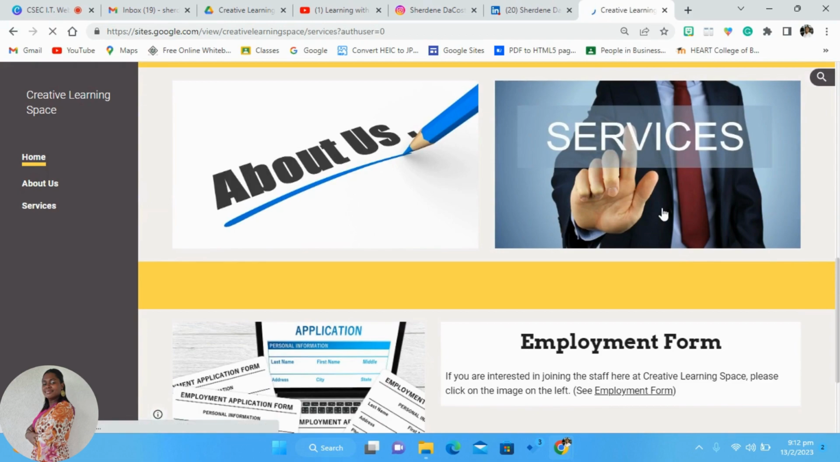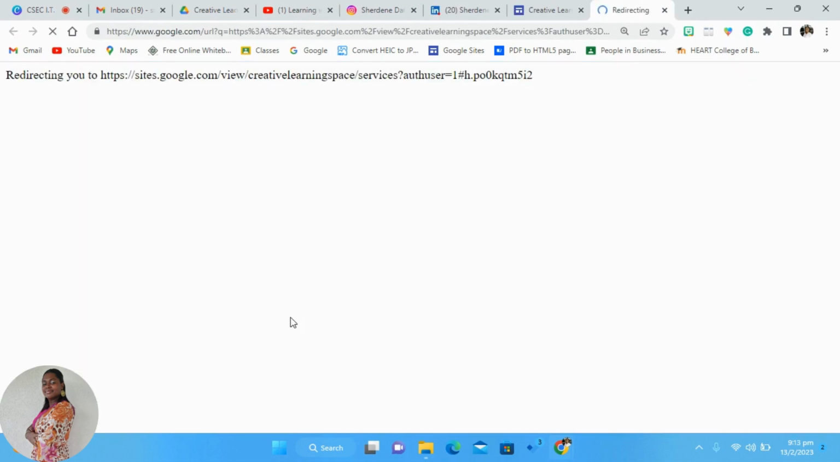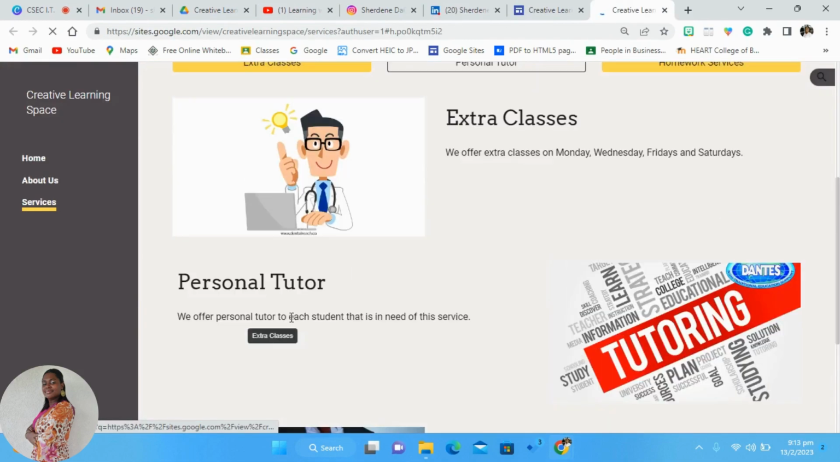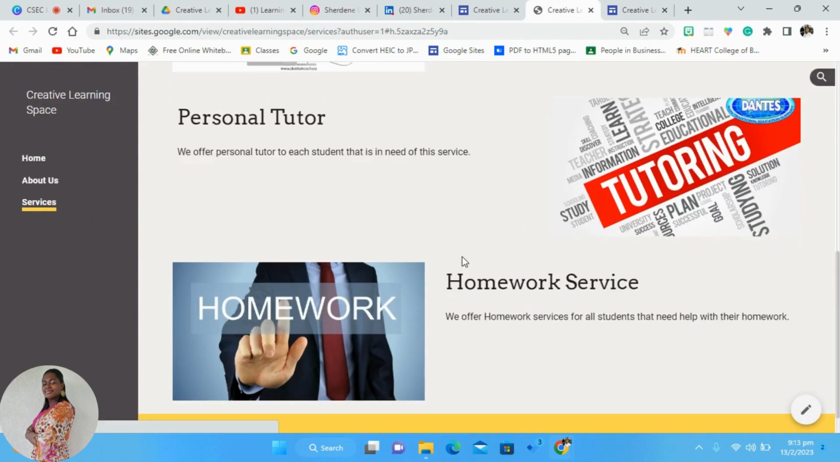Then we have services. So it should take me to the services page. Now it's taking me to that. So this is extra. So it's redirecting. So it takes me to the extra pages, or sorry, extra class. So let's go back here. Let's go to, and it's redirecting me to the section in the page. Now what it's doing is that it is not opening in the same area. It's opening in a new tab.